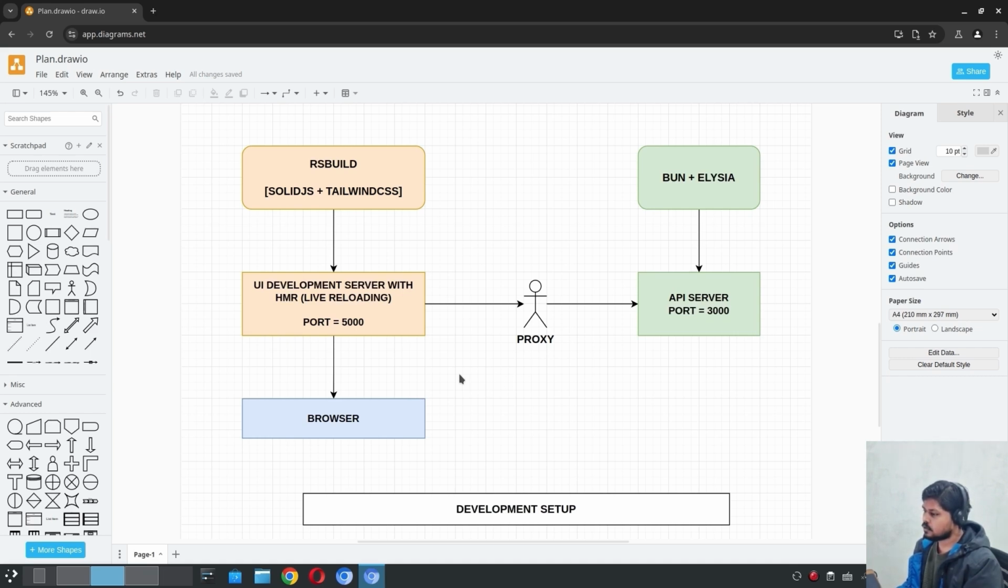Okay, so why do we have to run two servers? This is just for the development setup. In production, we will have only one server, which will be the Elysia server. In production we will build the UI: we will build all the assets, the CSS, compile all the JS in one build, and then we will have only one server there, and that server will run on the browser, and we will be using the API itself there, okay?